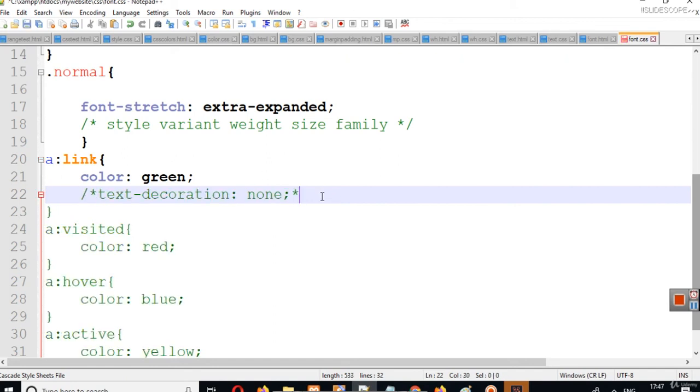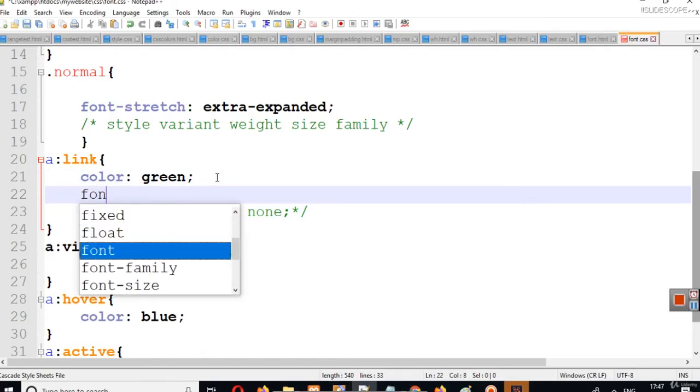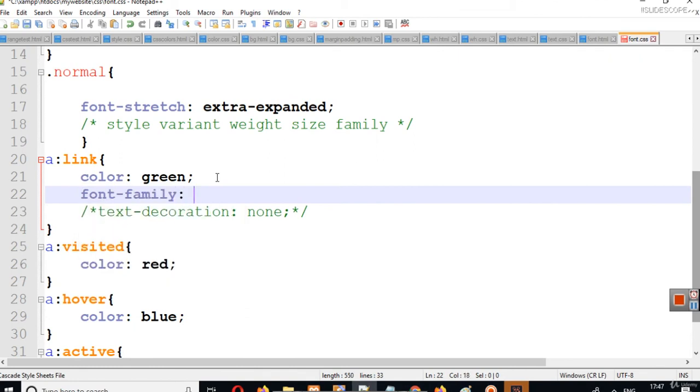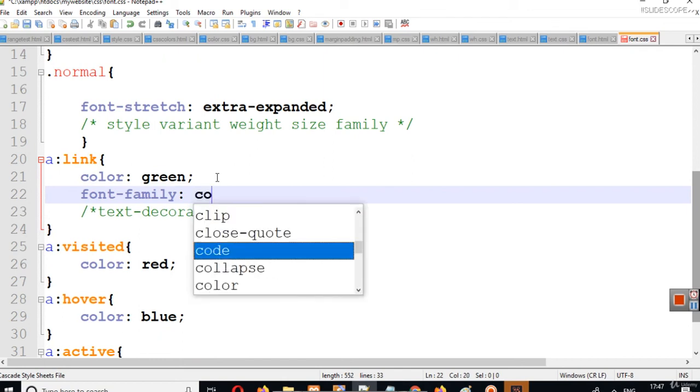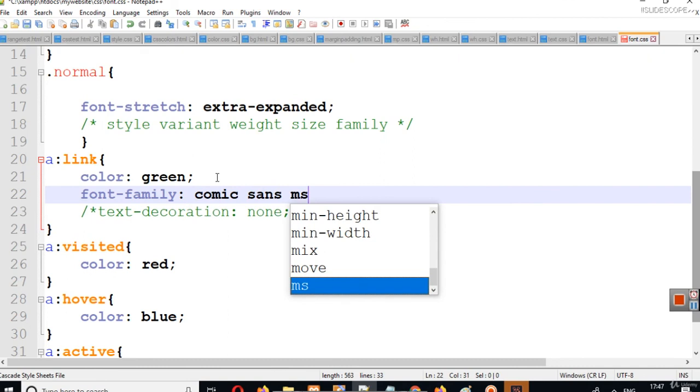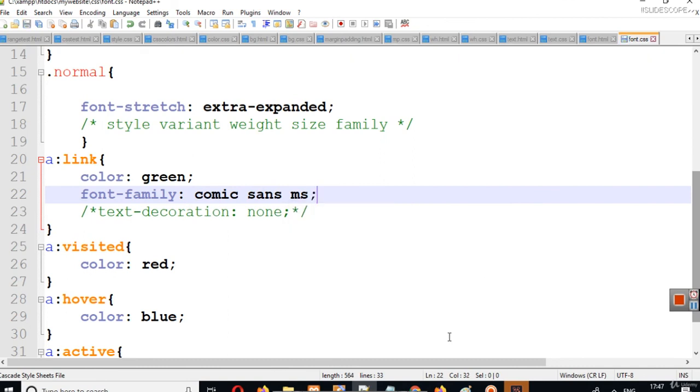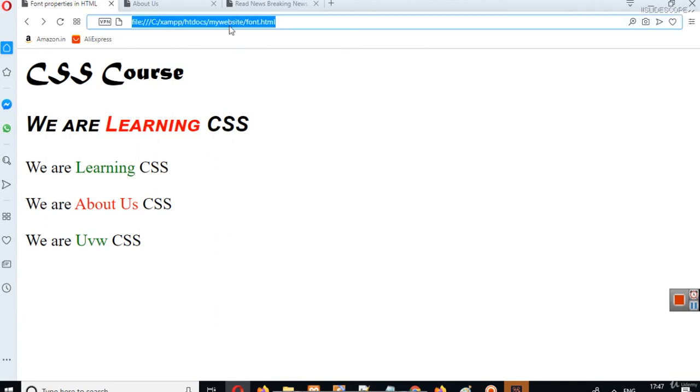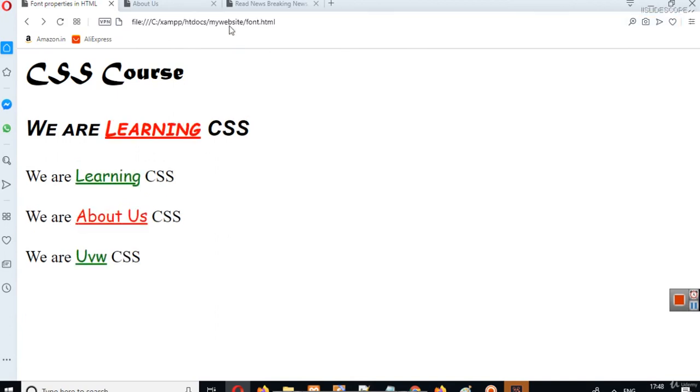I will just write it here, and this is the work of CSS properties that can be applied on anchor tags. You can write various things here. Suppose you want to change the font family of every link, so you can write font-family as Comic Sans MS. You can change all the properties here, whatever we have studied so far, like font family, text color, text decoration, font style, font weight, everything. You can see all the links are now in the Comic Sans MS font family.